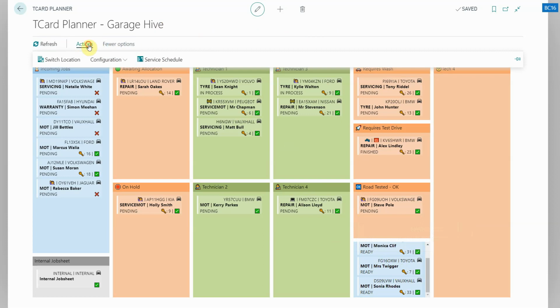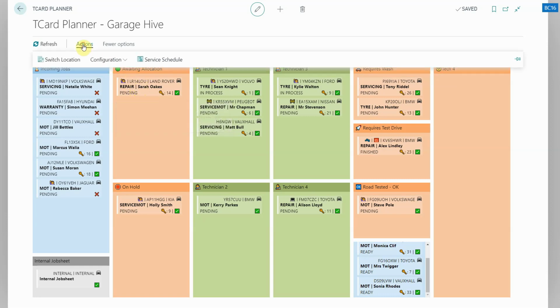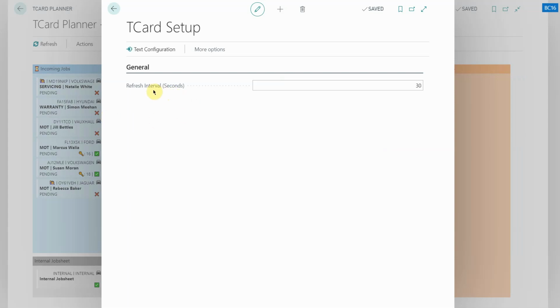Okay, so what you'll notice now when I scroll over a TCard, I also get a tooltip, which we didn't have before. Now, the great thing about these changes is all of the information within the TCard itself and all of the information within the tooltip is completely customizable. It's up to you what you do with this. Now, to access this setup, again, go to Actions, Configuration, Setup. Within the setup screen, in the action bar, you have a new option called Text Configuration.